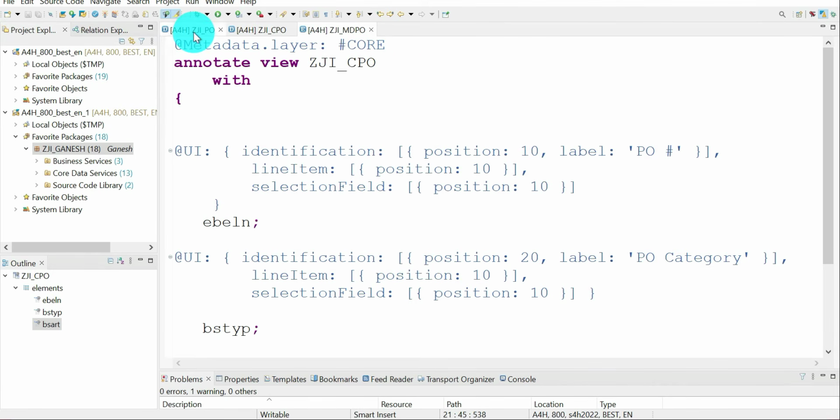So step 1, interface view. Step 2, consumption view. Step 3, metadata extension is done. So next we're going to create behavior definition and behavior implementation. The behavior definition needs to be created on the interface view as well as your consumption view. So for both views, you have to create the behavior definitions.